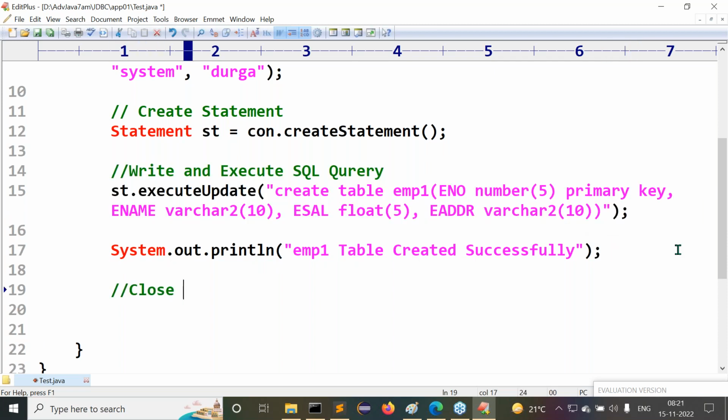The last one is closing the resources. What do we have to close? Here I can close st.close(); I have not created a result set here. Then con.close(), or else simply con.close(). Either of these we can use: either we close all the resources or simply go for con.close(). Finish. My total JDBC program is completed.